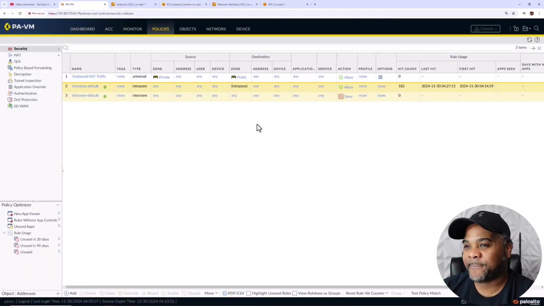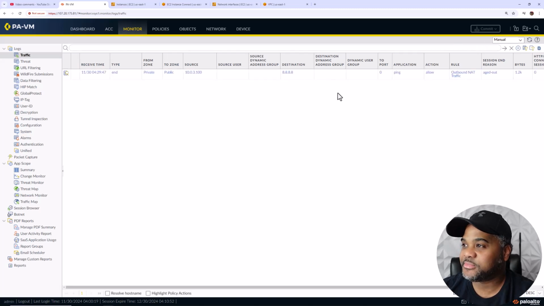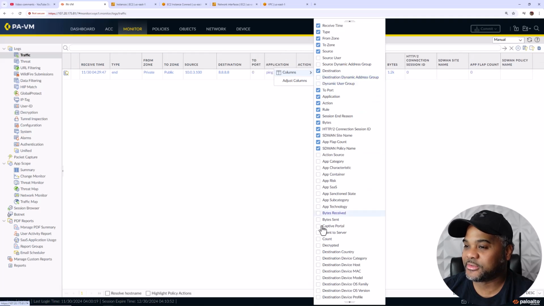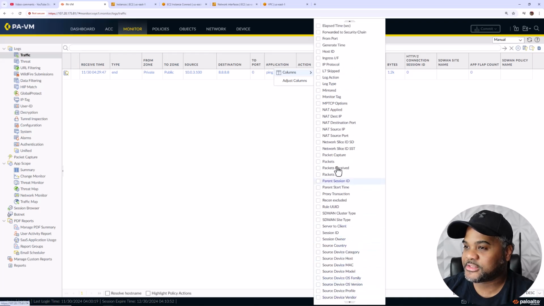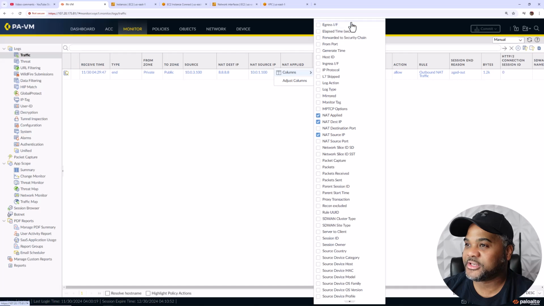We're in business. So if we go back here and refresh, we'll see this hit count. We're already at 3. We'll go to Monitor, Traffic, and we can see these pings starting to come in. If we come to columns, let's get rid of source user, source dynamic address group, destination. Oh, yeah, this either. But let's scroll down a wee bit and see if NAT was applied. We'll do our NAT source IP, destination IP, and you can highlight or change any of these to suit your needs.